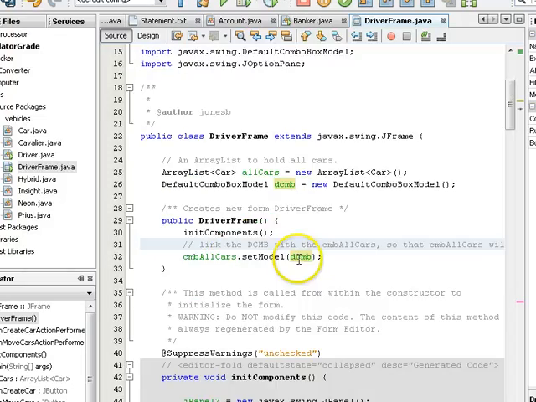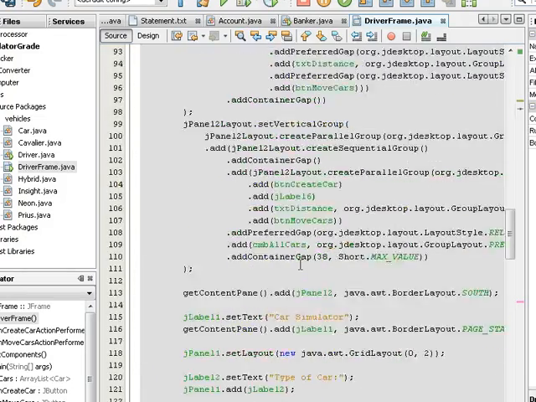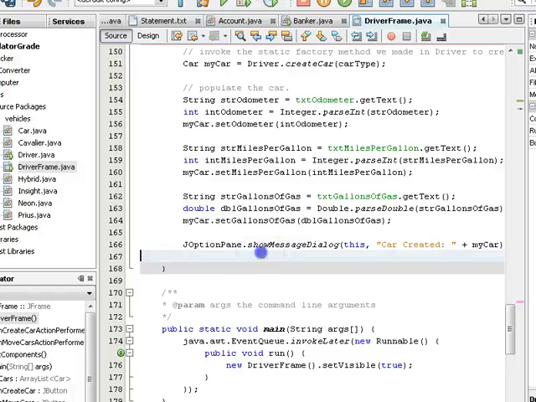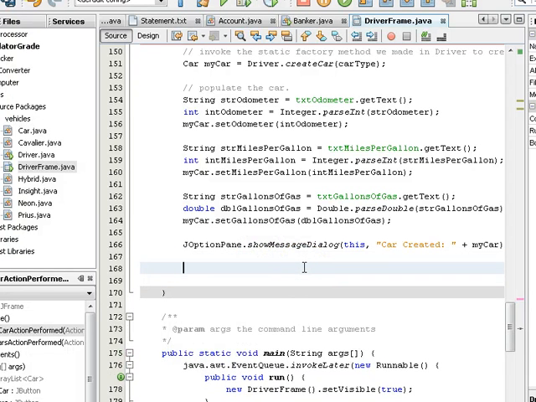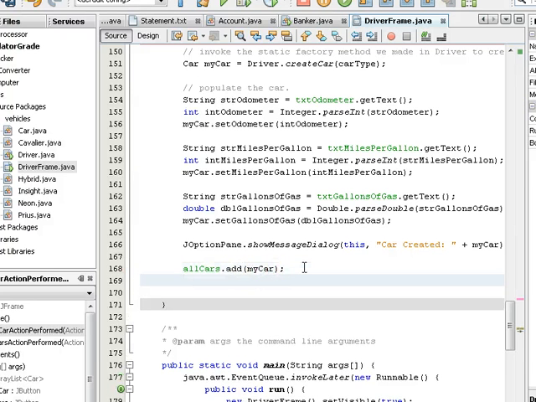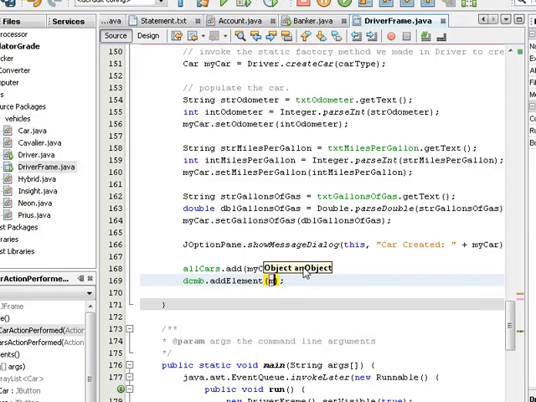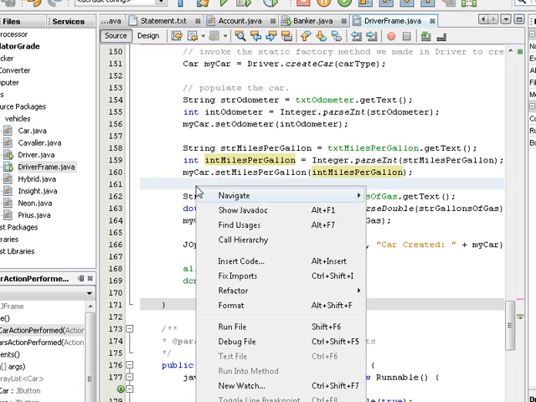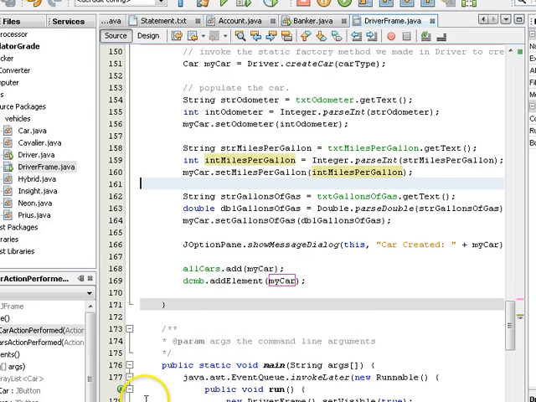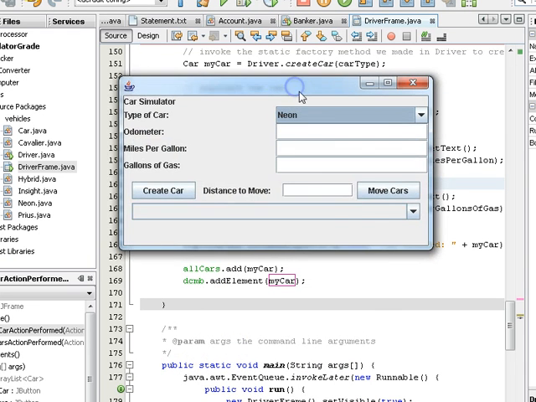After that, things are pretty straightforward. We go back down to that method where we were just working, and right after we have our confirmation, we'll say all cars dot add my car, so add it to the list, and then we'll say DCMB, that default combo box model, add element my car. Okay, and we're all set. So let's save this and let's run again. I'll go ahead and choose run this time.